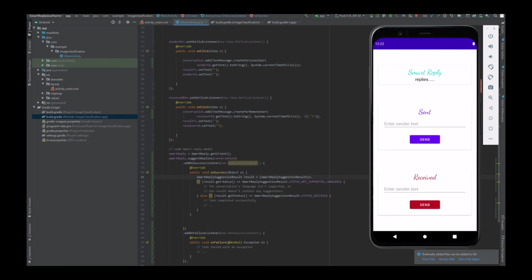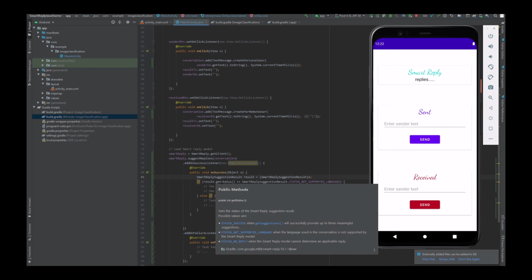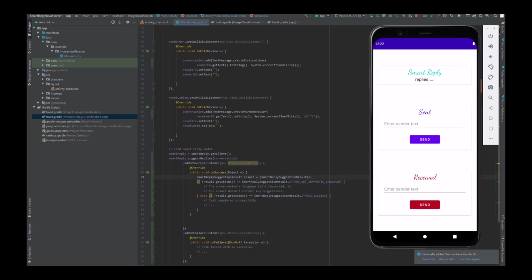And we had that problem because the documentation is not updated and the API has been changed. But now we have resolved it, and there you can see that once we pass our conversation, we will get this SmartReplySuggestionResult variable. And there we will check the status, and if the status is language not supported, then we will show an error. Otherwise, if the status is success, then we can get the replies and show it to the user.